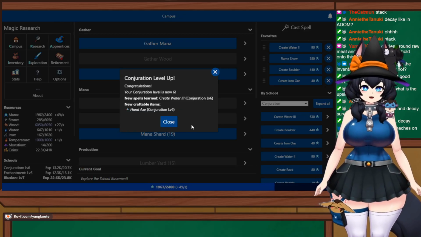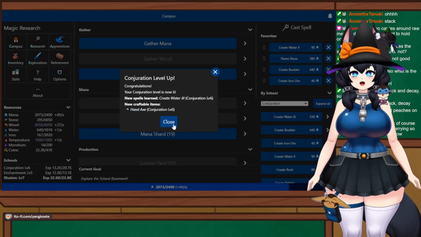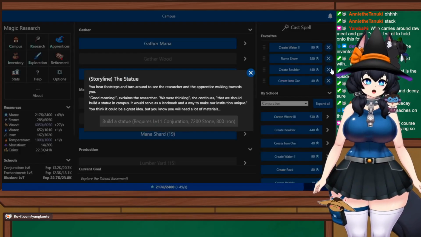Conjuration is level 6. Great water level 3. Oh, that's good. That's expensive.